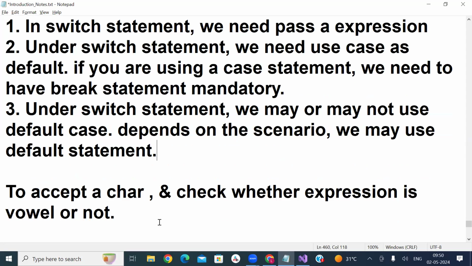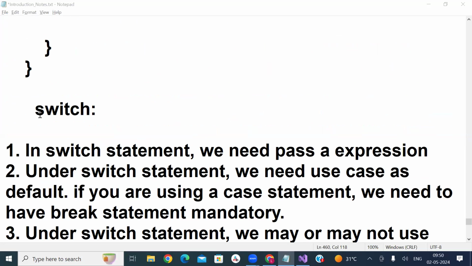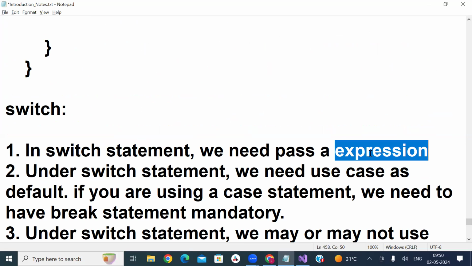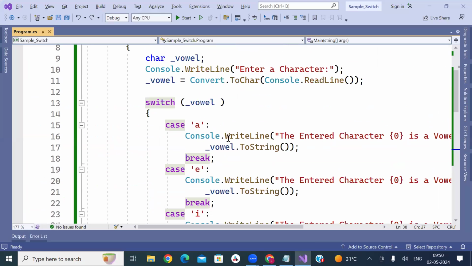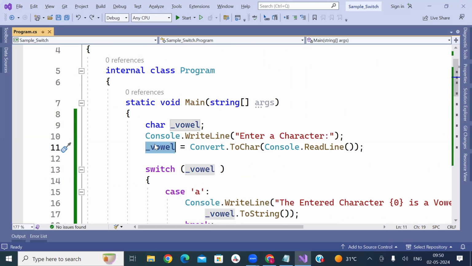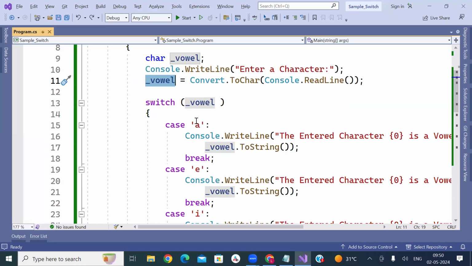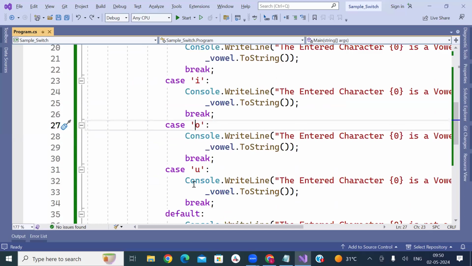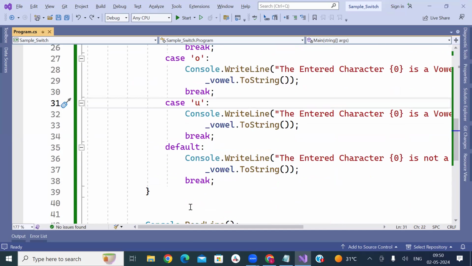Yes, sir. Okay, so what is the difference? Why do we need to go for a switch compared to if else or nested if? In switch, we can pass an expression. See, in a single variable, can I hold n number of values? You can pass A as one value, E as one value, O as one value, U as another value. Like that, in a single variable, you can hold n number of values. Or you got my point? So at that particular point of time, you can go for the switch case statement.